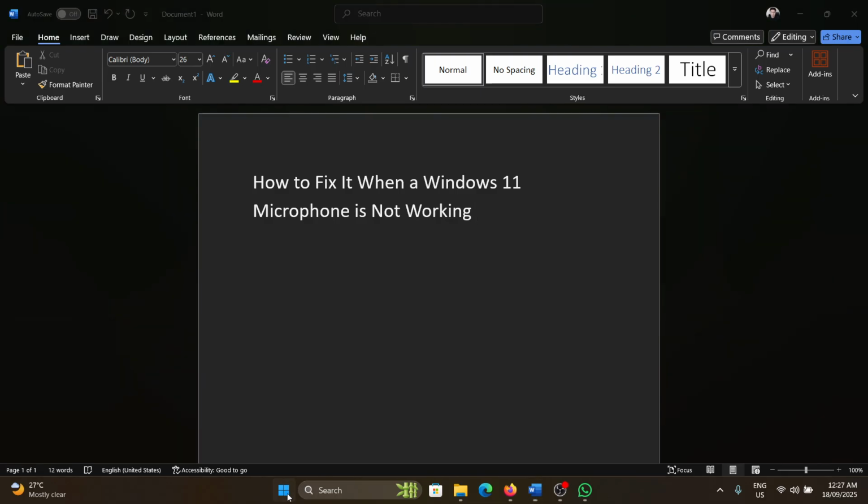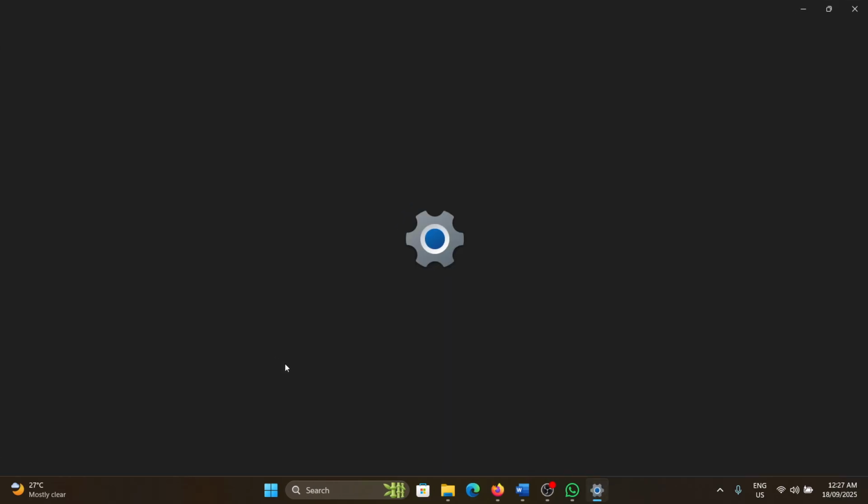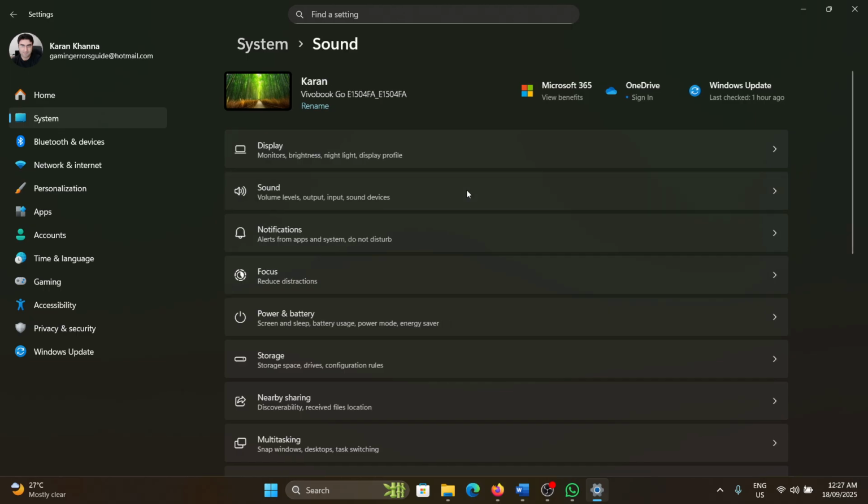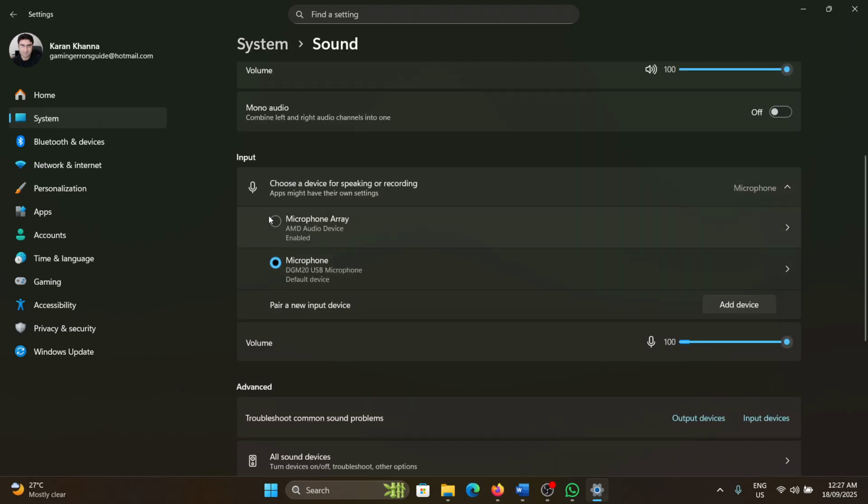So before anything else, right click on the start button and select settings from the menu. Go to the system tab on the list on the left hand side and select sound. Now microphone comes under the input category. There would be two of them.